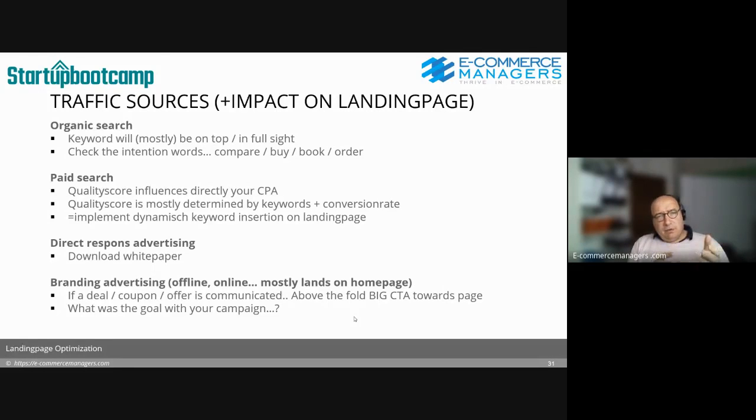Of course, relatively simple products like car insurance: compare car insurance, buy, book a flight from Chicago to New York. Quite a straight line, but with more complicated products, people will not use those verbs, but other words.